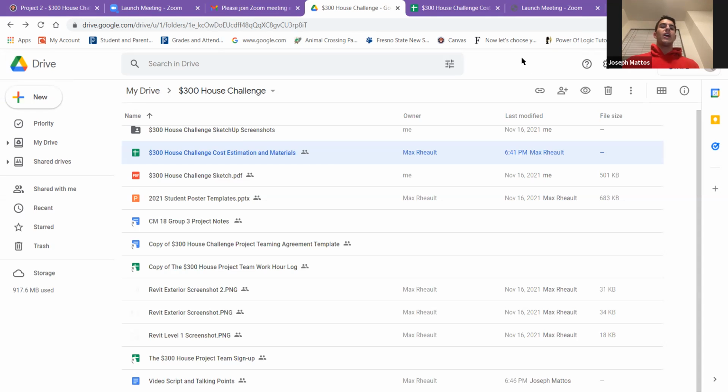We plan on finishing up the Revit model and producing quality renderings for the poster. And then in the next few weeks, it's about putting all of our work and the materials that we find all together, in hopes of finishing the project soon.